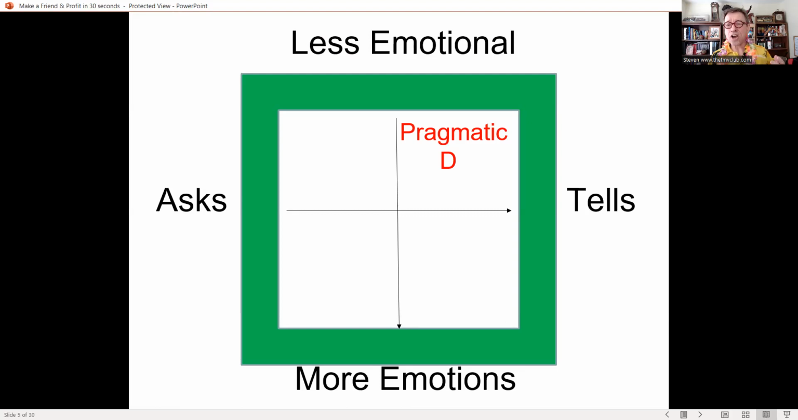DISC calls it a D. We call them a driver. If you're going to talk about a color, they're red. Red means stop, let's go, we've got to get this done now. So that's a D, or a pragmatic, as I like to call them. Their favorite question is what? What do you got? What are we going to do? What's going on? They want to cut to the chase. Time is their most precious commodity. They want it done quickly.